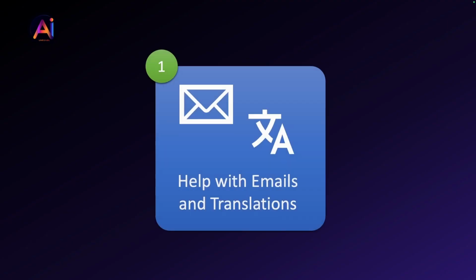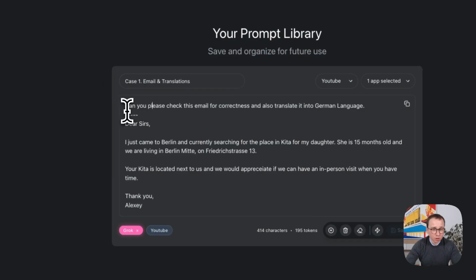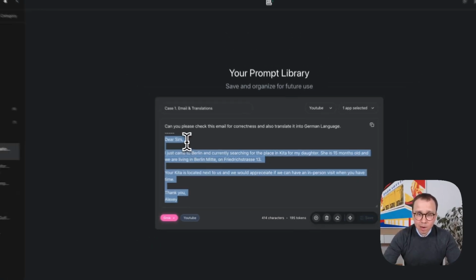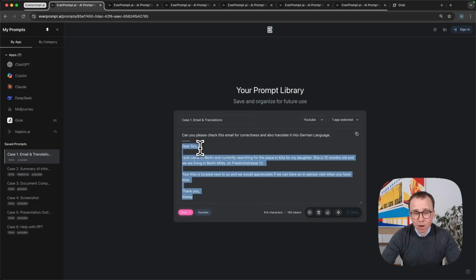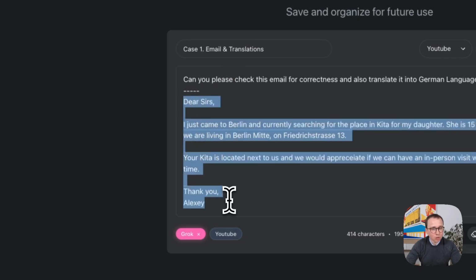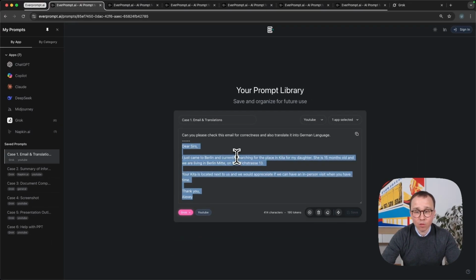So the first use case is the prompt for email and translations, which I already predefined here. It's a real use case when I needed to find a place in Kita, in Germany, in Berlin, where I'm living. I just needed to write an email to Kita in German. I'm not fluent in German, that's why I first wrote it in English, asked Grok to help me check whether everything is fine with the English, and then asked it to translate it into German.